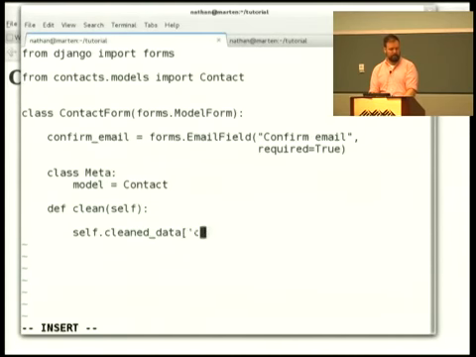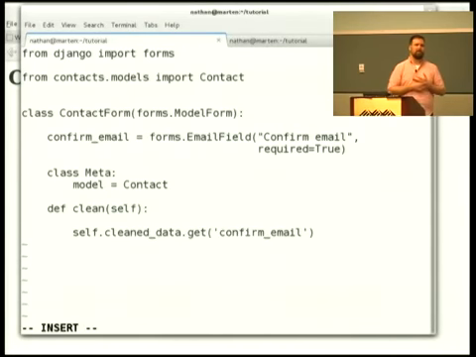So instead of doing square bracket access, since it's a dictionary, I'm going to do .get. Even though the field is required, maybe there was an error. Maybe the user didn't actually fill in the confirm email, and so it's not going to be in that dictionary. I can't assume that it's there at this point. So clean is always called, even if there are errors earlier in processing.